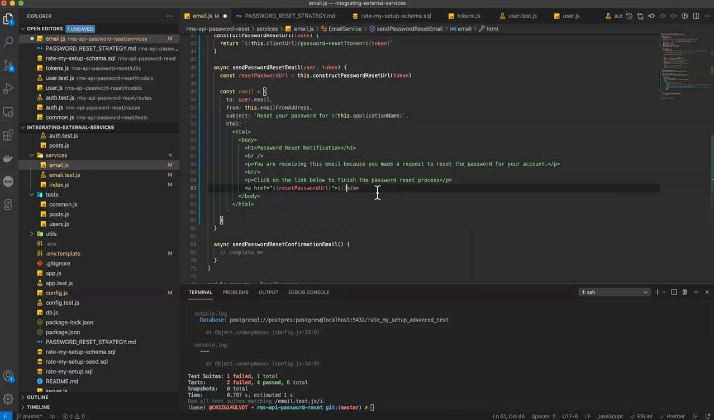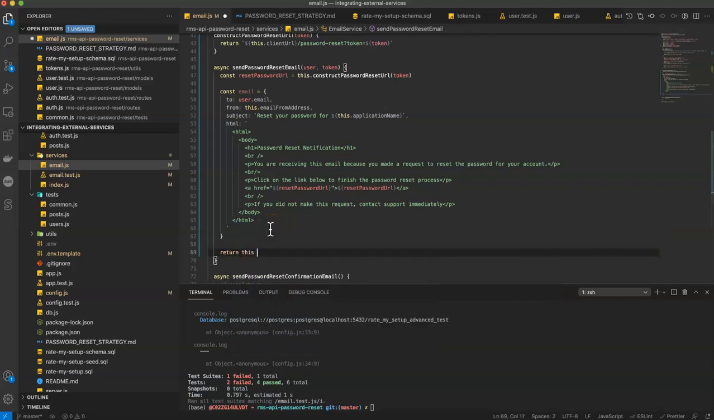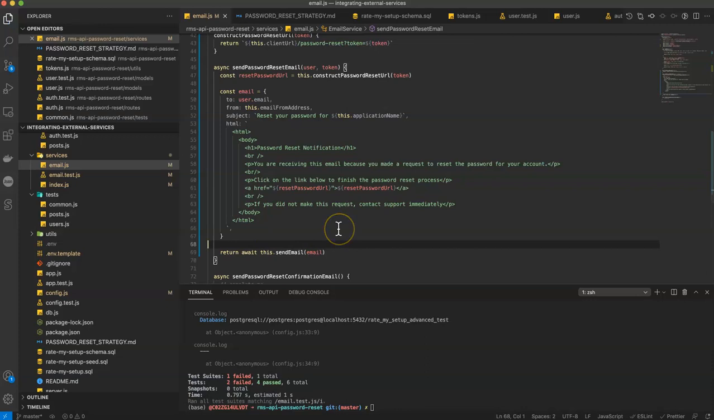Let's just make sure the link is both displayed, the actual text itself, and it's a link that if they just click on it, it'll work. Because you never know where things could go wrong there. So at least providing the text is a nice little fallback. And if you did not make this request, contact support immediately, because there's a problem. And then let's go ahead and return await this.sendEmail with the email. Now we save this and let's go ahead and run those tests again and see if it's working.